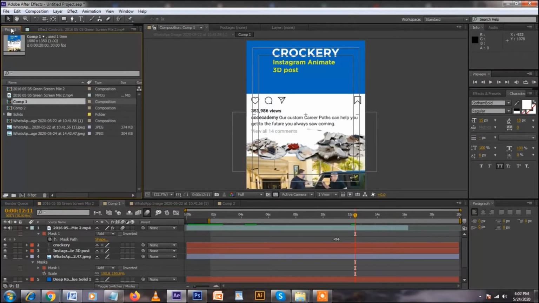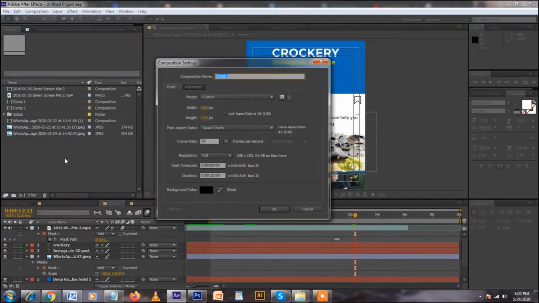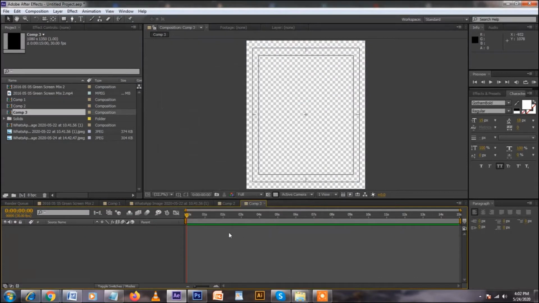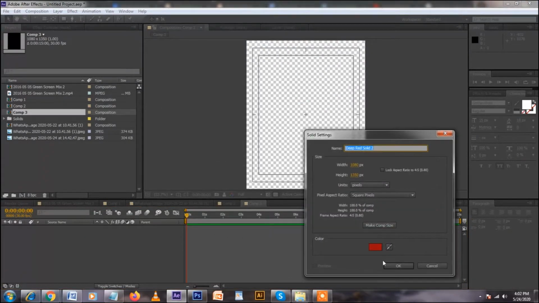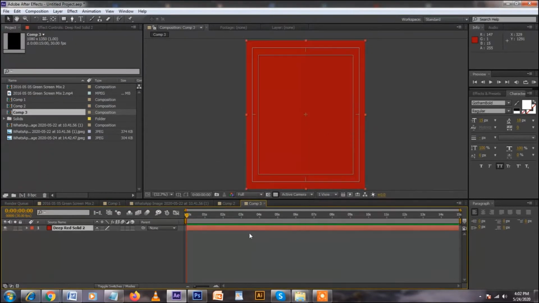So in the starting, how can you make it? Simply press Ctrl N and choose the right size, 1080 by 1350. Okay, and a 15-second post is okay. Click here, okay, and use a background as per your expectation. At present I use a maroon background. Okay, and now you need some animated objects.